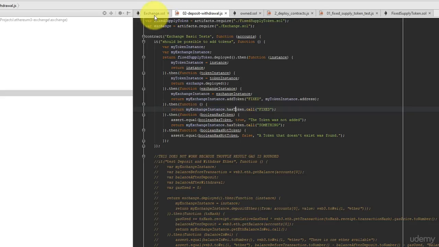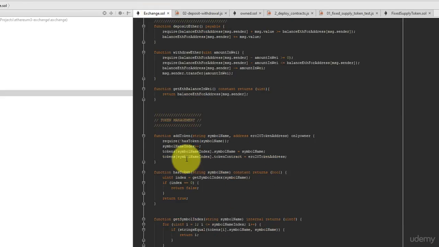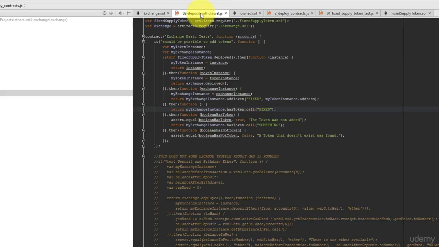So I call the exchange has token function, and this returns true if we can find a token, and I assert if this equals true. And then I check if we have a token called something, and this should assert to false because it shouldn't have this token.